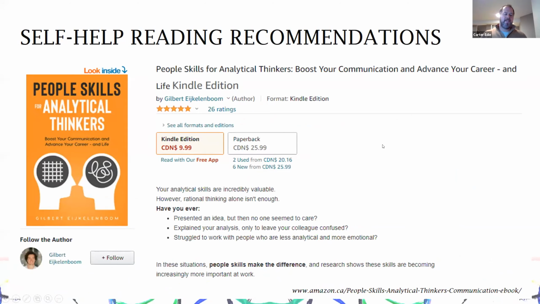And as we in the data world think about data specifically and not necessarily the context, there was a recent book that came out that, as I was scrolling through Amazon, popped up as one of my recommended reads. Self-help reading: People Skills for Analytical Thinkers, Boost Your Communication and Advance Your Career.